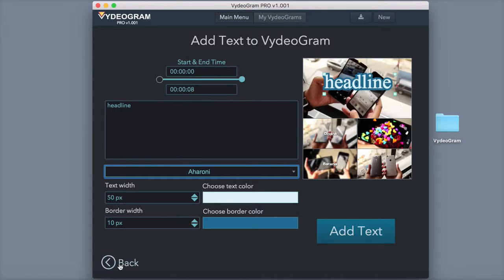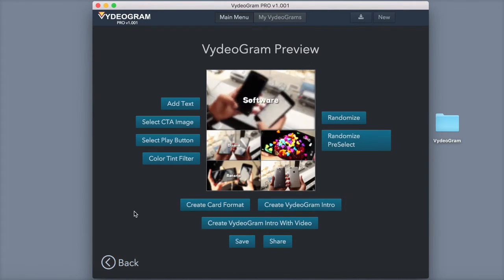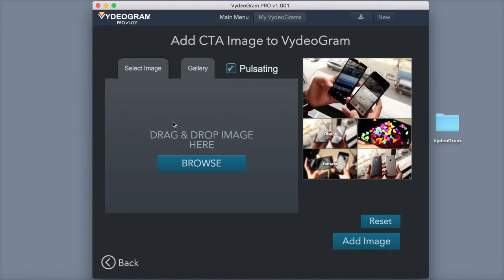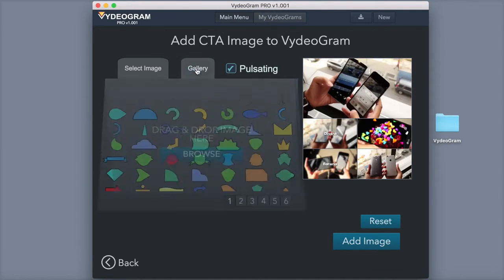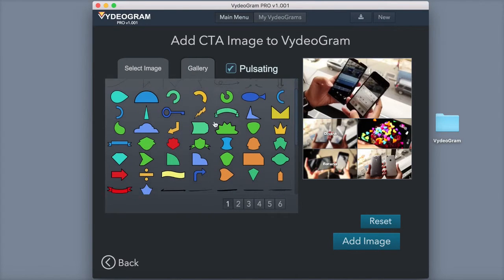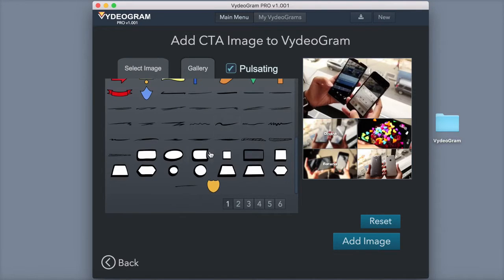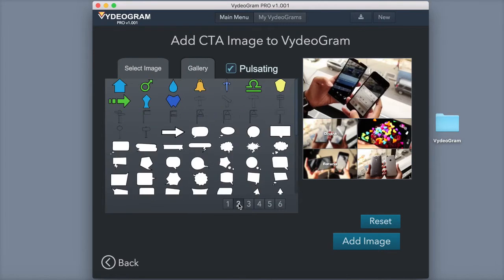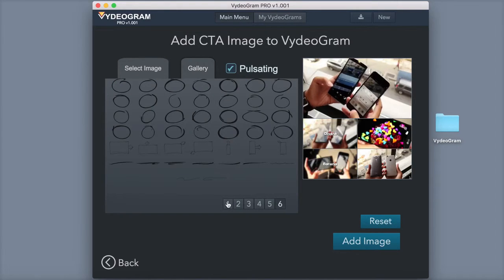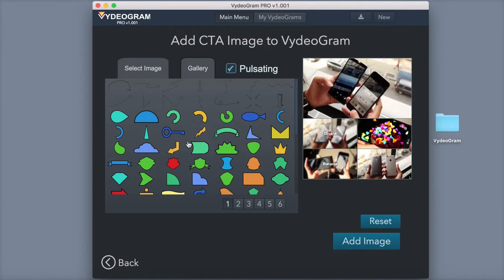I'm going to cancel that for now because the next thing I want to jump into is the select a CTA image. I'm going to tap on that there, and now from here we can either upload our own image from our computer, or if we jump over here to the gallery, they have a bunch of different CTA images that we can use and implement into our videogram. And we can see that we have about 6 pages here of different ones that we can use. And if I select one here, we can see that appear on the right hand side.